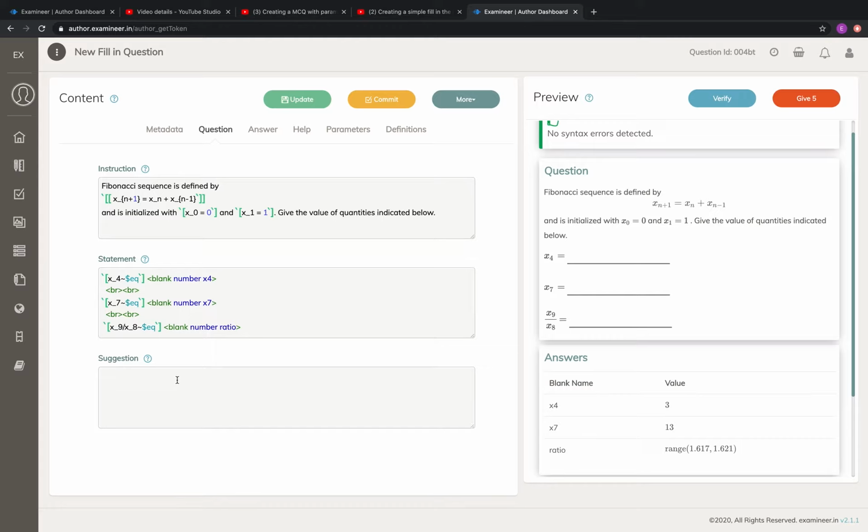So for the suggestions, we can say, please. We have given a suggestion over here which says that in the first two blanks, you should enter an integer value. And in the third blank, you should enter a number that is accurate to 3 decimal places after the decimal. So we really want them to enter 1.619.